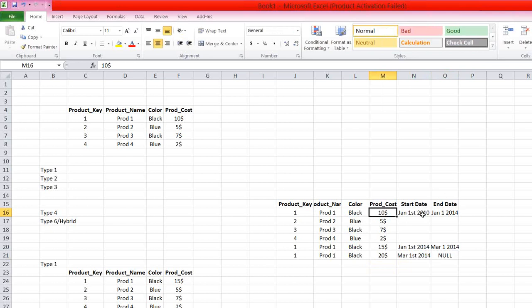You can easily track, okay, from when to when product 1 cost $10. If anyone asks you what was the product cost of product 1 in the month of April 2012, you can easily say that the product cost was $10. So this is how people maintain type 2 SCDs in order to keep the changes that have happened to the data. Now, instead of using null, there are a few people who use an extra column to maintain whether it's a current record or not.